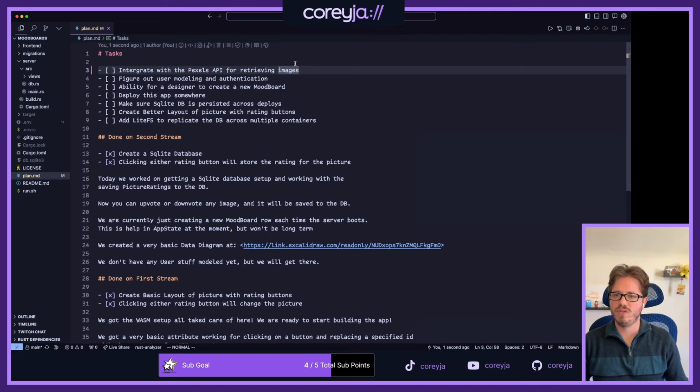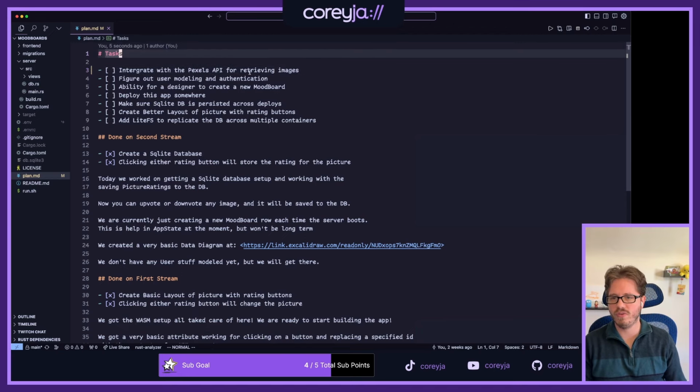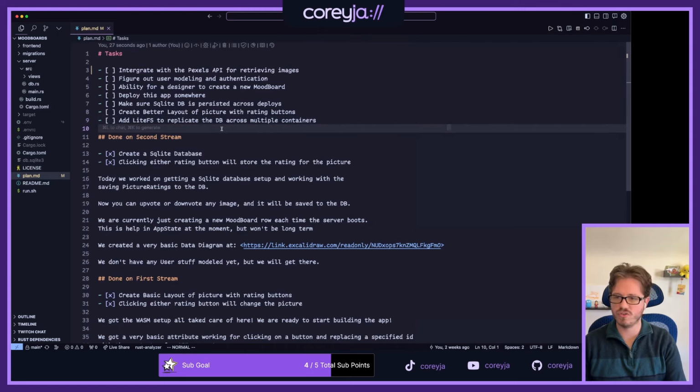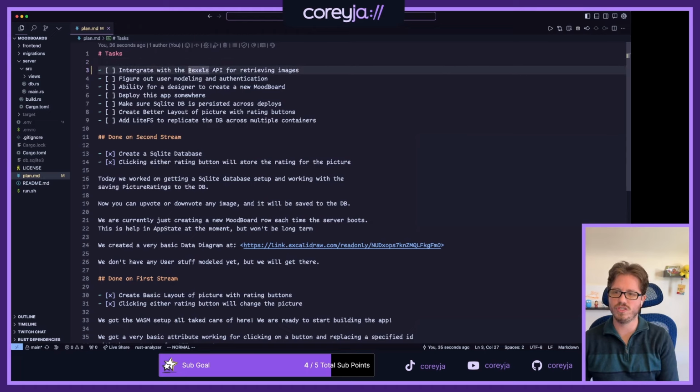Awesome. So the tasks that I had laid out last time were to integrate with the API, then figure out user modeling and authentication, and then add the ability to create a mood board more on the fly, deploy the app somewhere, make sure the SQLite database is persisted across deploys, make everything look better, create a better layout, and then maybe add LiteFS to replicate the DB across multiple containers. So that all sounds great, but I don't know if that's exactly the order of things we're going to do, because especially with the Pinterest API changing, it changes up the flow a little bit. We might need to actually build some more exploring photo features.